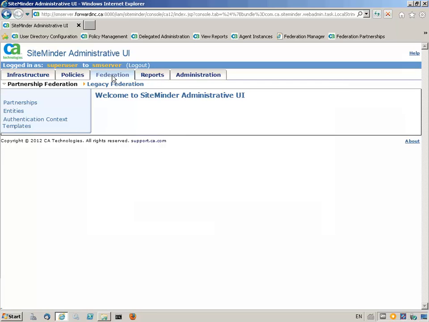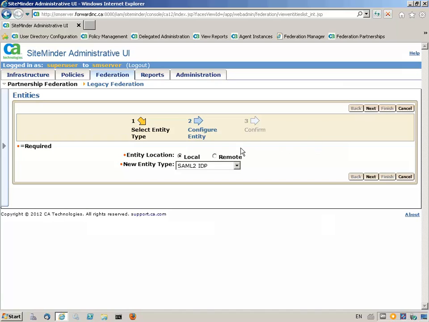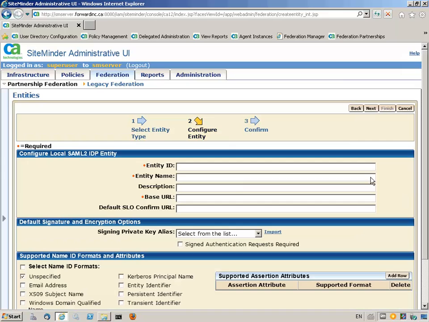First, we will walk through creation of local and remote entities. To create a new entity, the administrator clicks on Create Entity, selects Entity Location, Local, and the new entity type, SAML2 IDP. Then proceeds to the next step by clicking Next or Step 2, Configure Entity.